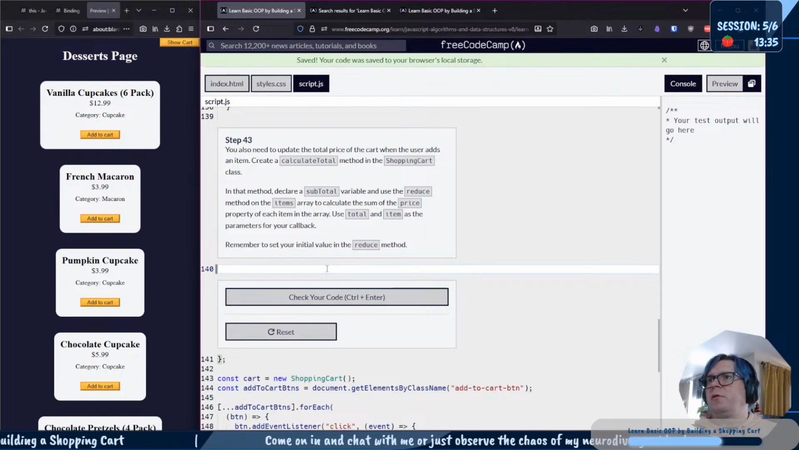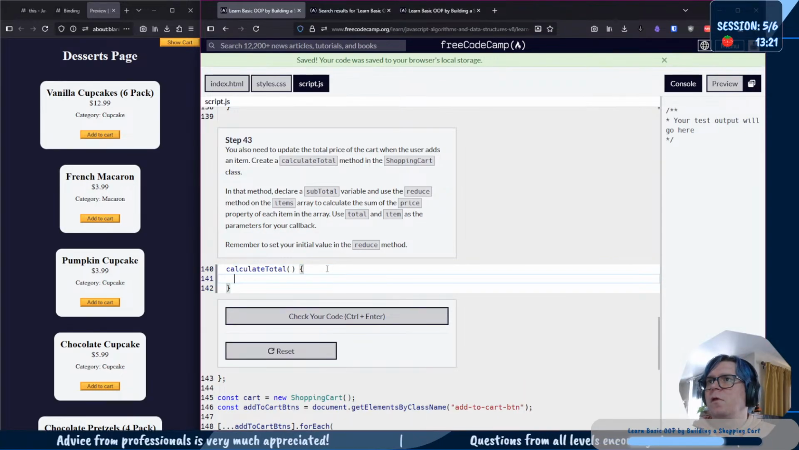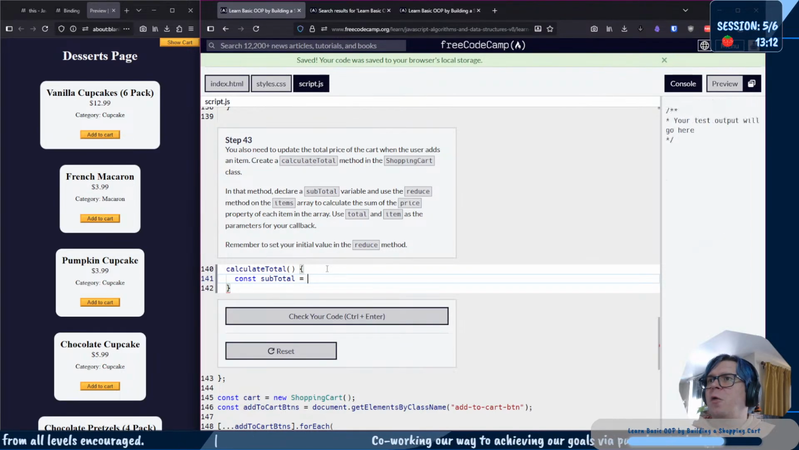What are we doing now? Ooh, reduce method. Okay, so calculate total method of the shopping cart class. We're going to create that. We're going to declare a subtotal variable. Should we use let for that? Or the reduce method on the items array? Oh, wait. Calculate the sum of the price property of each item in the array.